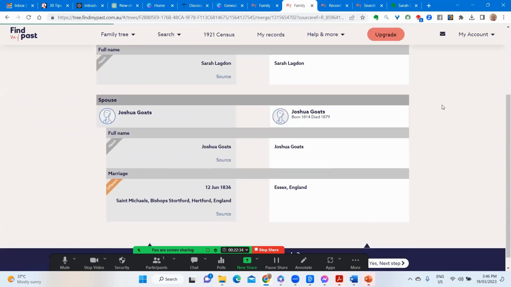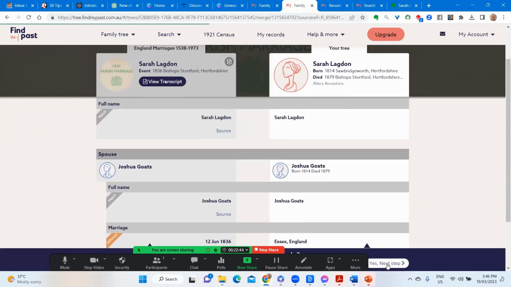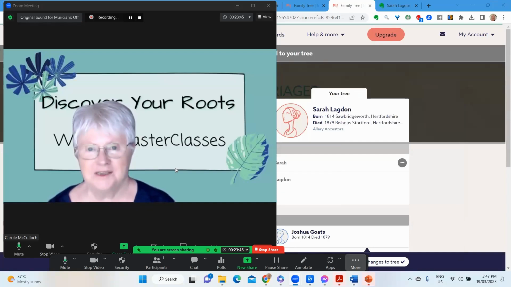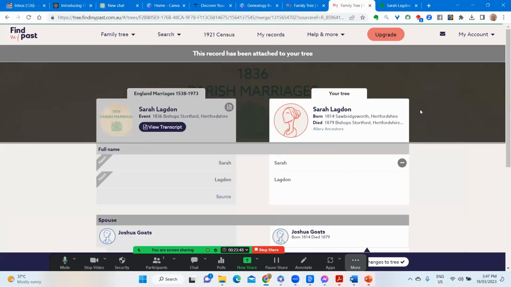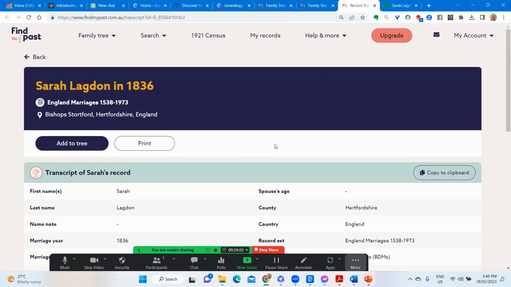Spouse is Joshua, yes. And now I have a marriage date, and I have a place, St. Michael's, Bishop Stortford. And this is the exciting part of your discovery. So we say yes, next step. All right, after a few seconds, it actually finished doing that, and you're presented with this next page. And we go through the steps again, view the transcript. And FindMyPast always opens up a new tab when you click on view the transcript. That's why I end up with too many tabs open.